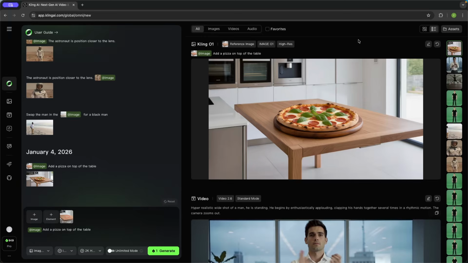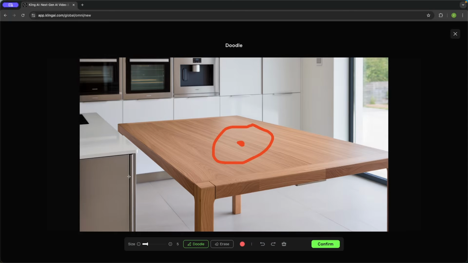Once we get a response, we can see that it's working really, really well. We are getting that circle right at the spot where the doodle was, and we are getting that pizza. If you want to edit the doodle or just remove the doodle, you can go to the image, click again, and then go to doodle. Now, you don't have to draw the exact shape of a pizza, but it helps if you have multiple doodles.